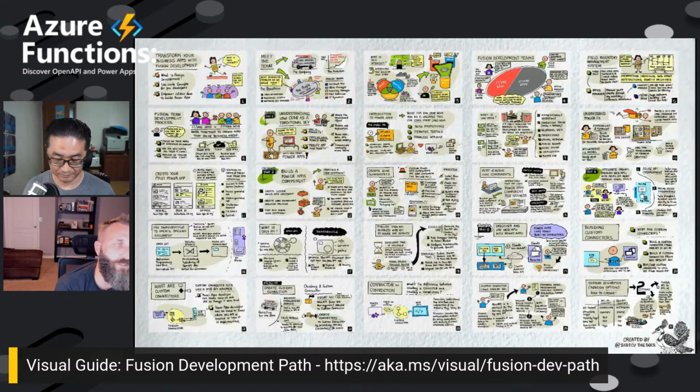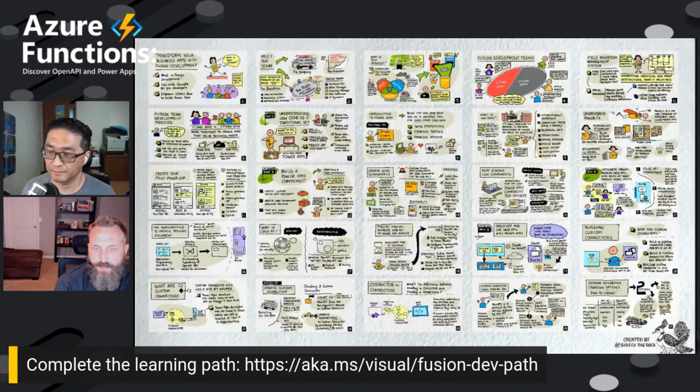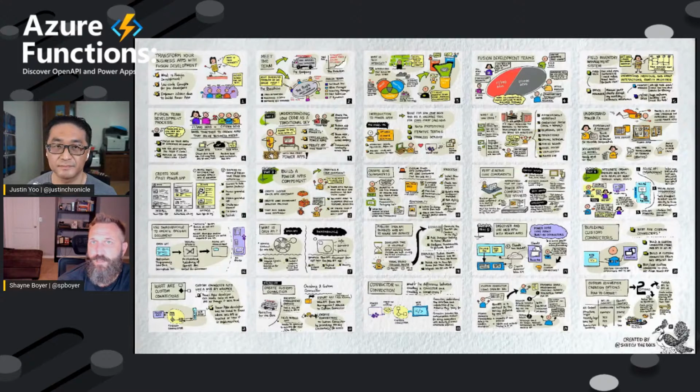We have a whole Microsoft Learn path on doing Power Apps with API development and also connecting using the OpenAPI spec. A lot of what we saw today and a little bit more. So check out that link, and the link is also in the chat. And we will see you in a minute or so.